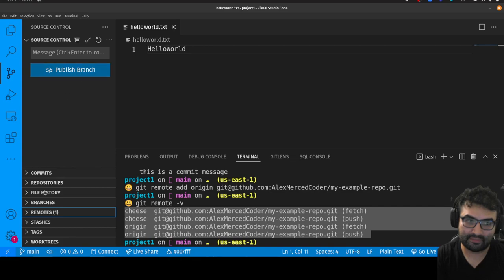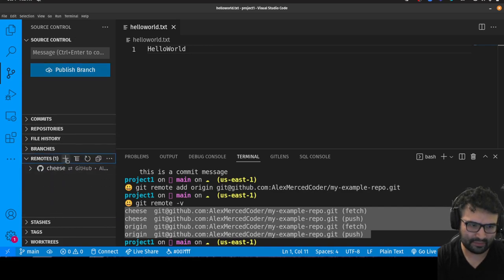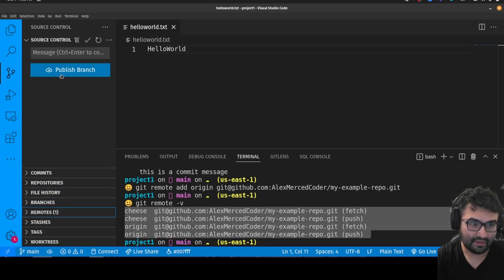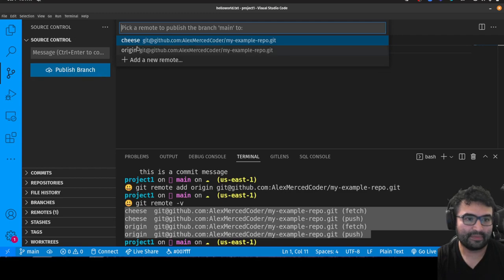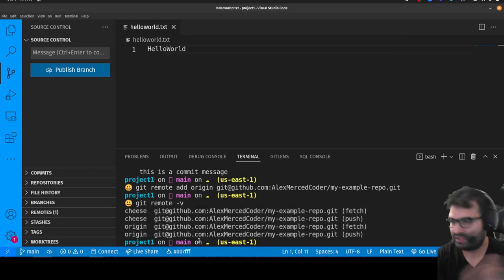I can use this publish branch button. I think I could probably just do it here. Let me see, if I go here, what are my options? Fetch, connect to remote, open repository and remote. I'm assuming this publish branch button will publish it to one of the remotes. We'll try it out. If I hit publish, see, it lets you choose which remote you want to publish your code to, which means push it up.